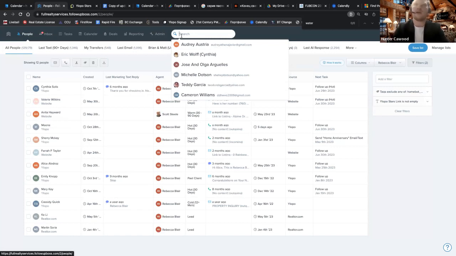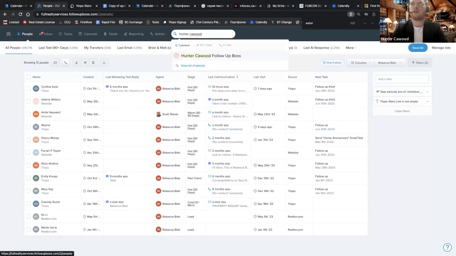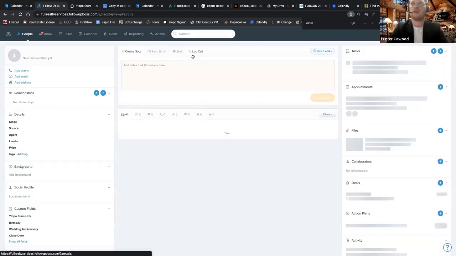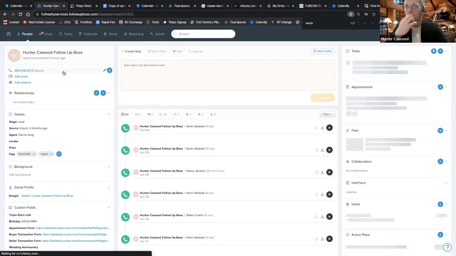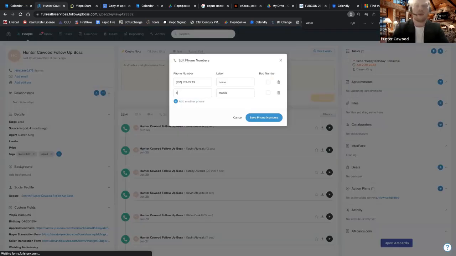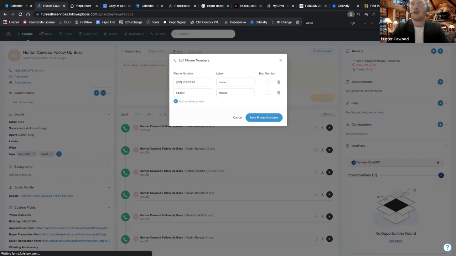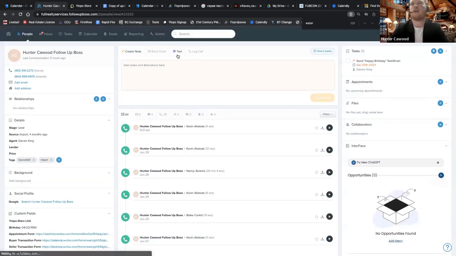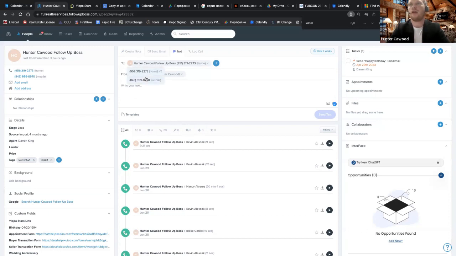But let's look at an example. I'll pick on someone. Let me see if I can pick on myself actually. Bam. I'm going to add another number right here so I can text that number. And bam. Okay, so imagine I'm having a conversation back and forth, and at some point I want to text this out to my client. Well, hey, great, let's go ahead and set up a listing appointment. I can just paste in the link, send it out, send text just like that.